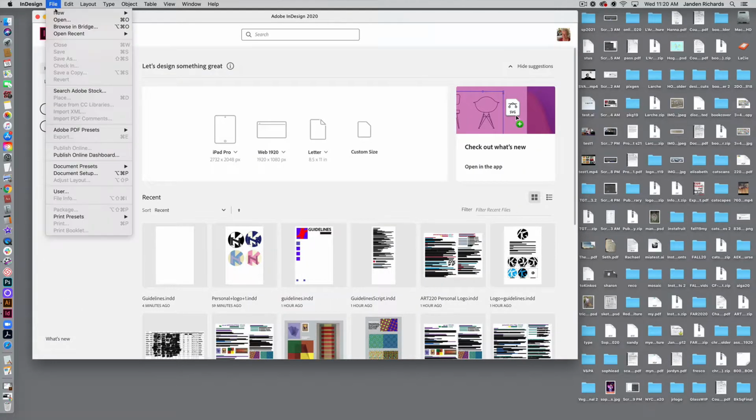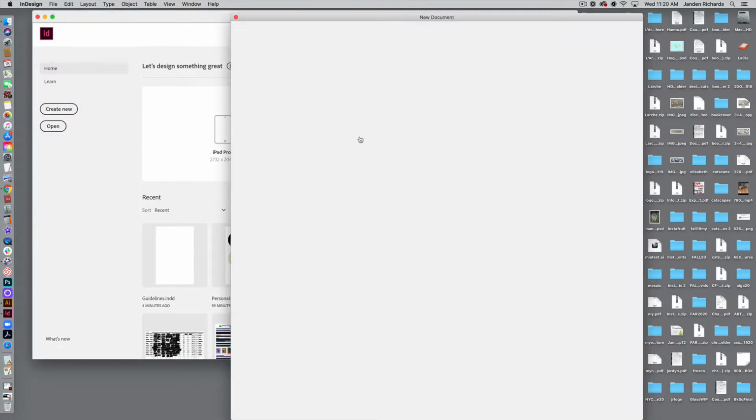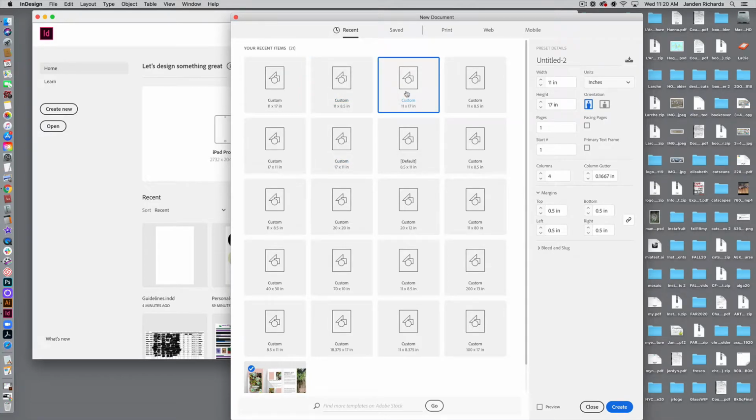InDesign, File, New, Document. Tabloid, one page, uncheck facing pages. I'm going to use 3 columns, and my margins are 1/2 inch all the way around. Create.